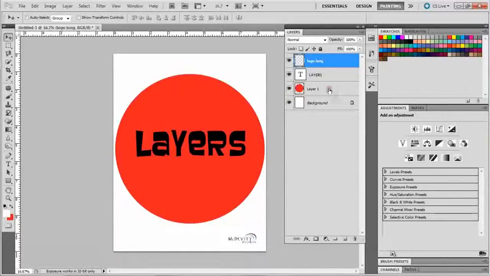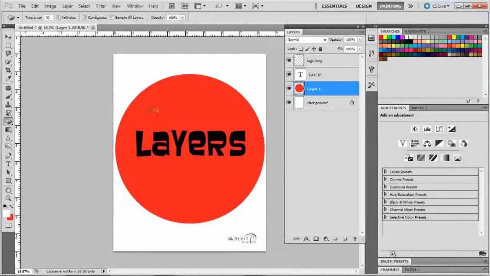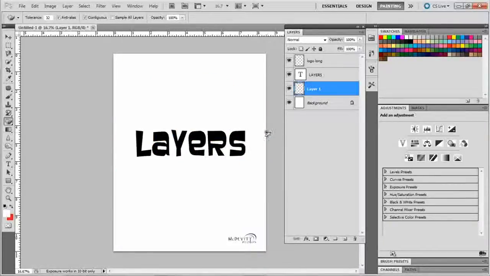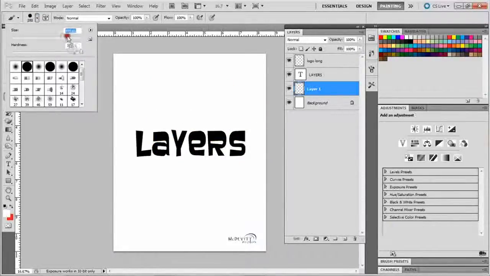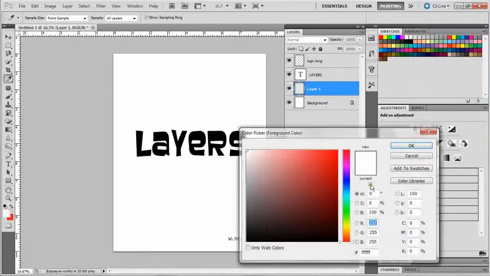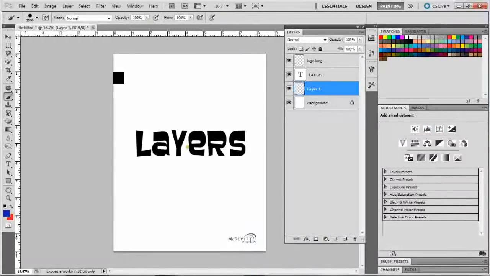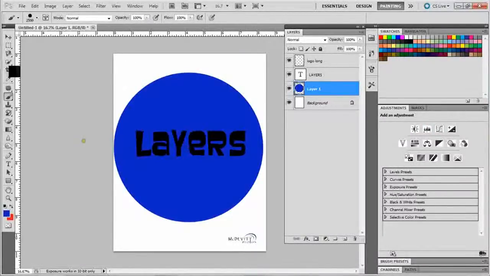For example, if I don't like the red circle, I can highlight it and I can erase it, and I can put a new circle in there with a different color. And I'll choose like a blue, and I can come back in here and just put a new layer in there. So you can manipulate a layer and nothing else in the image gets taken away.